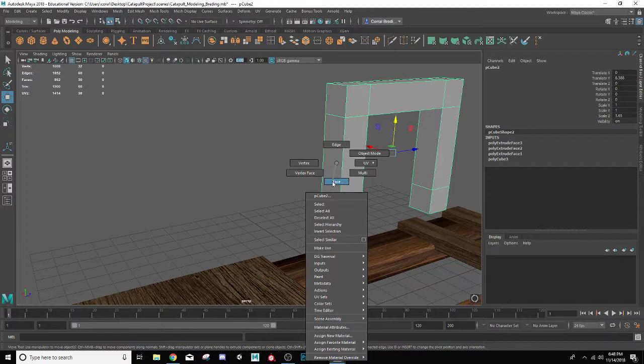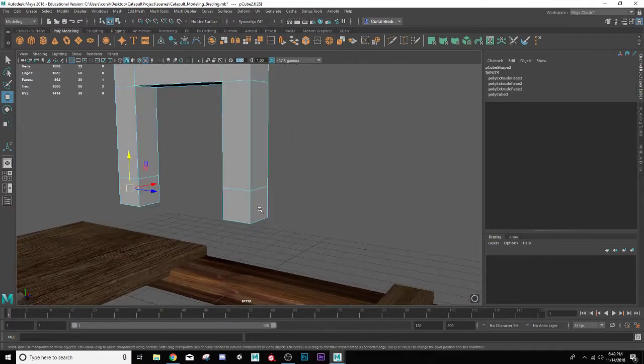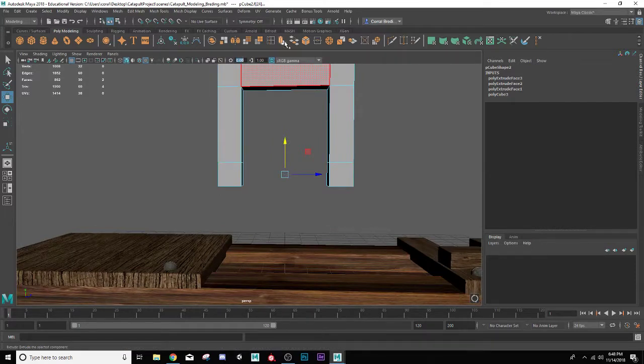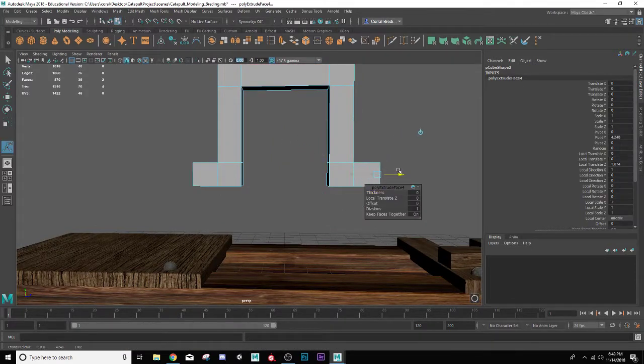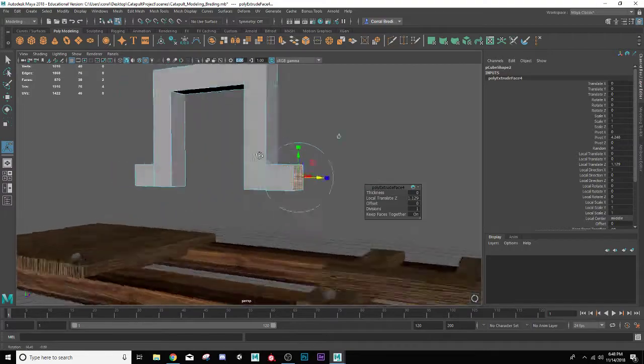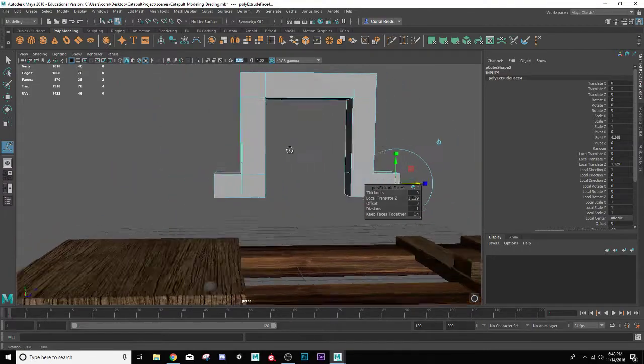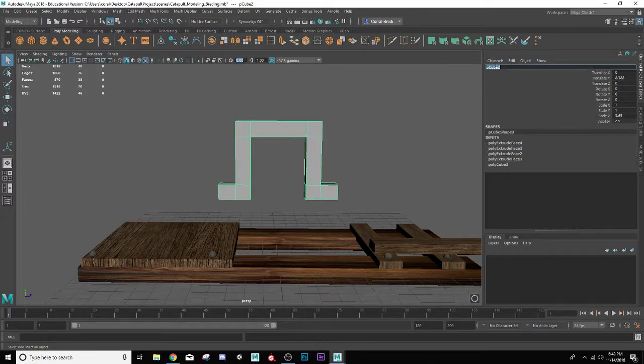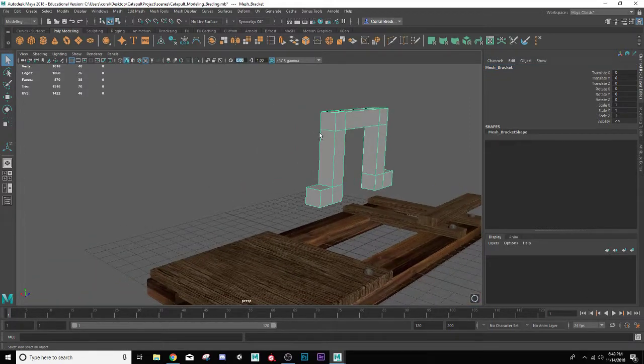I'm going to go to face mode. I'm going to select these exterior faces created from the extrusions. And I'm going to just extrude this out. So kind of give me like this horseshoe kind of look, I guess. Okay, I'm going to go ahead and call this mesh bracket. Okay, I'll delete the history on this guy. Okay, so we have our bracket.